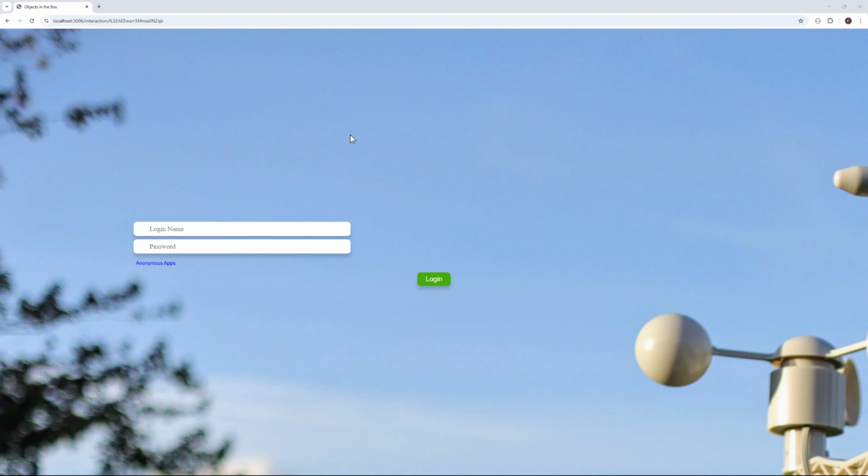Welcome to the introduction of the Objects in the Box open source framework. The purpose of this video is to give an impression about the functional capabilities and the intended use. I will do that using the Objects in the Box standard user interface, and we will simply set up an own example project, and using that I can show all the functionalities provided by that framework.